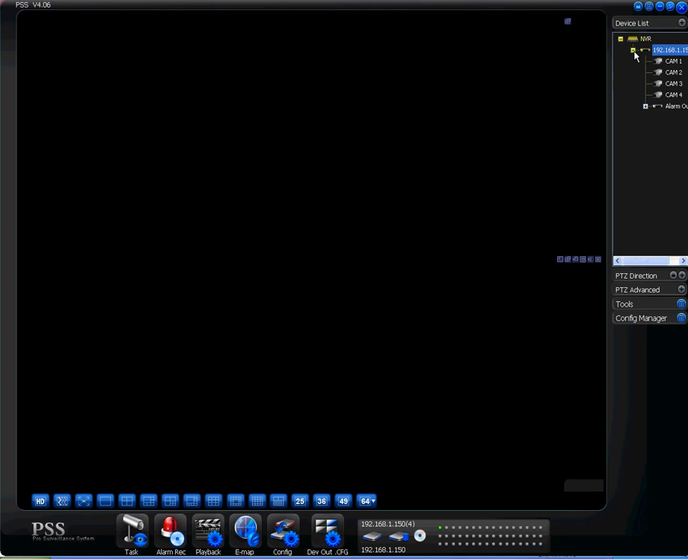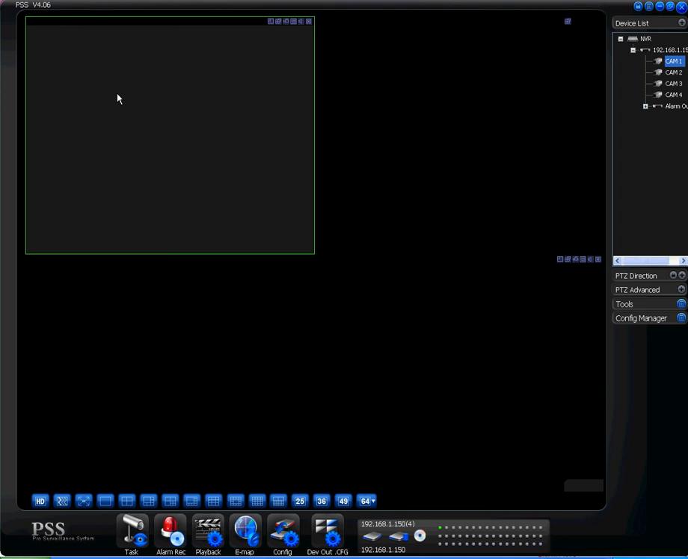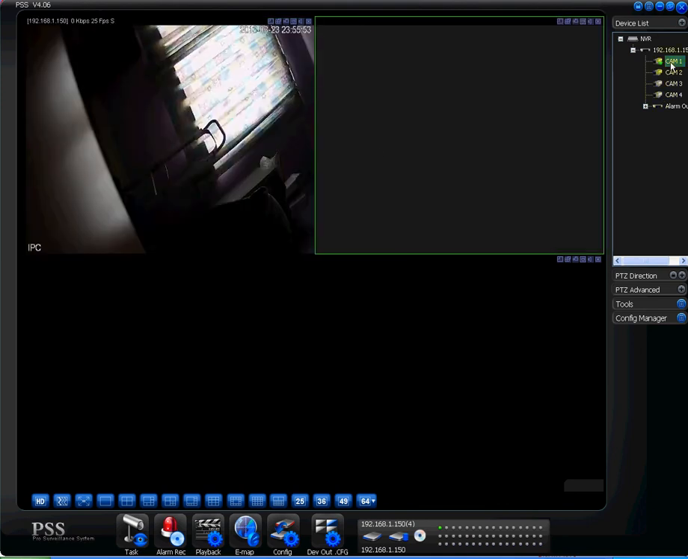So what we need to do is click on the little plus symbol there beside the IP address, and then click on whichever camera that we have available and plugged in. So I'm going to click on cam one. So you can see there you have to select the window first. So I'm going to say this window here, and then click on cam one, and there you can see it works fine.